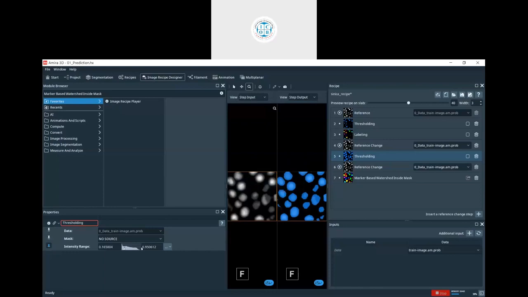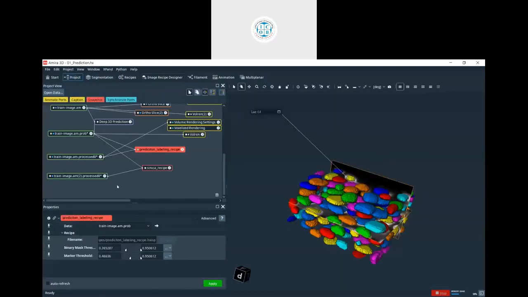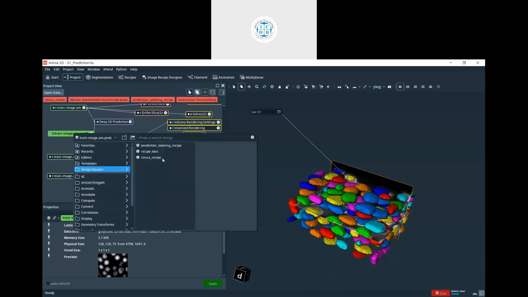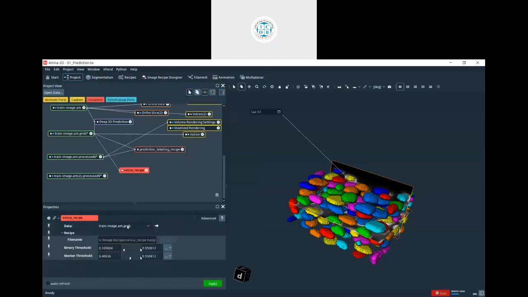With this, we save the recipe and we come back. So attach this again. You could see that we have the 2 parameters inside the recipe. So you could use these parameters and you don't need to go back to the image recipe designer to redesign your workflow again. So it's quite efficient if you have lots of data to do this kind of image processing.